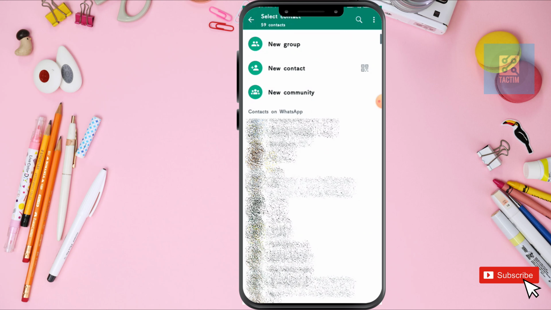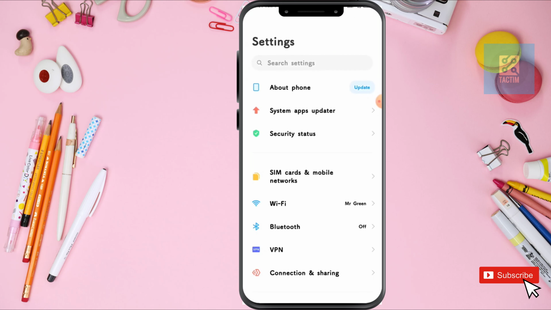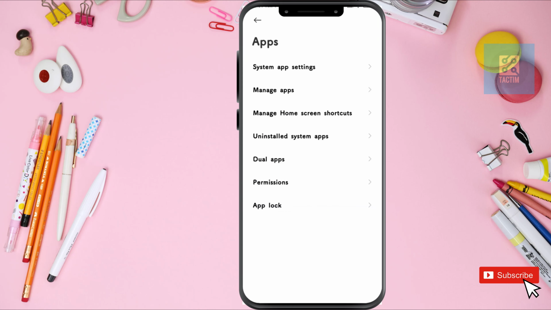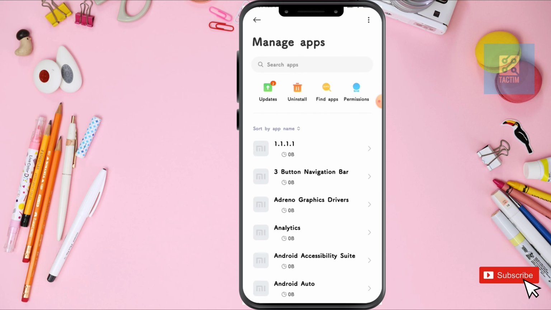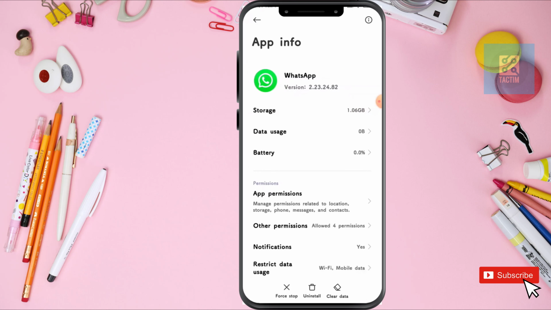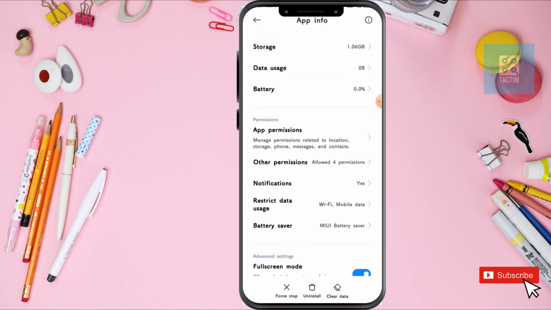If it is not solved yet, you need to go to your phone settings. Now go to apps, click on manage apps. Now in the top search bar, search for WhatsApp. Now you need to just reselect the permissions that you have given.